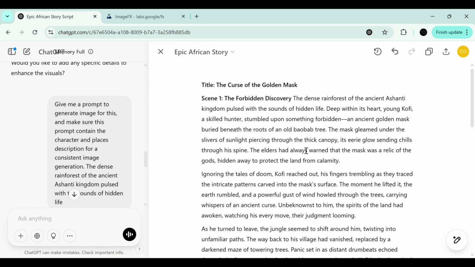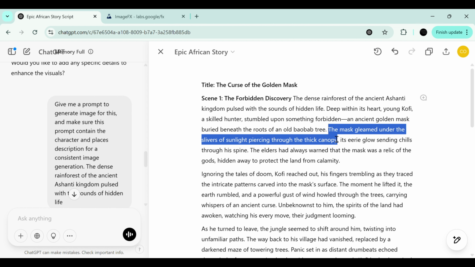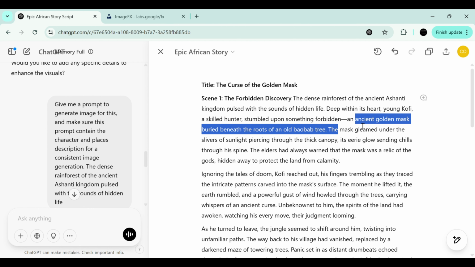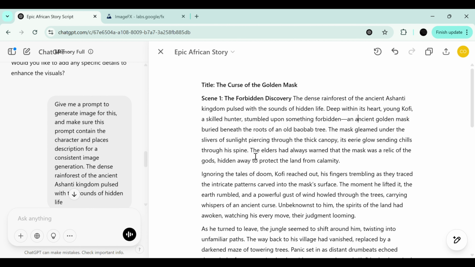So the third one, let's see. "The mask gleamed under the silver." This is the third thing. But I want us to base it on Kofi because of the consistent image, so you can understand. We're leaving that third one for now. So then let's go for Kofi again.